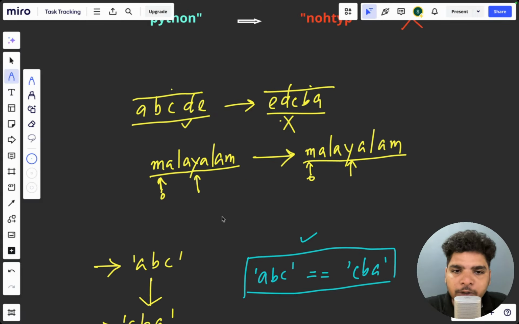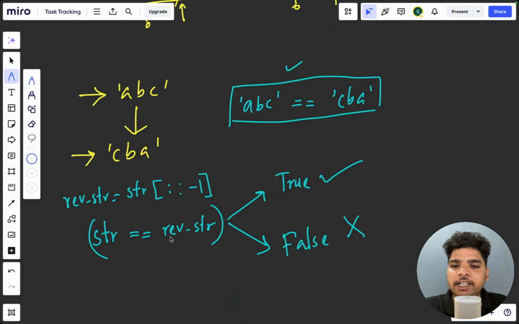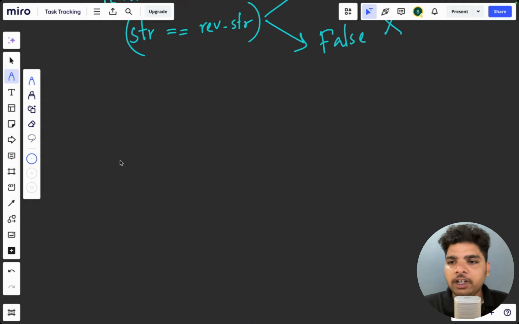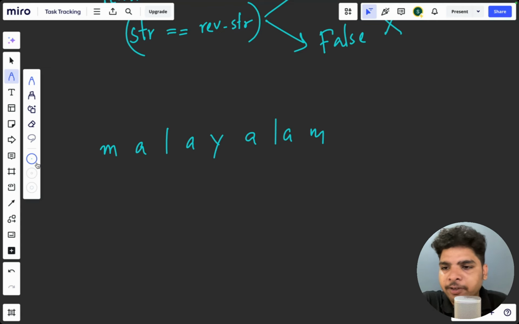Now what else could we do? Now let's try to understand. Let's take this string and name it. Now let's put the index there. The first index would be 0, then 1, 2, 3, 4, 5, 6, 7, 8, right?